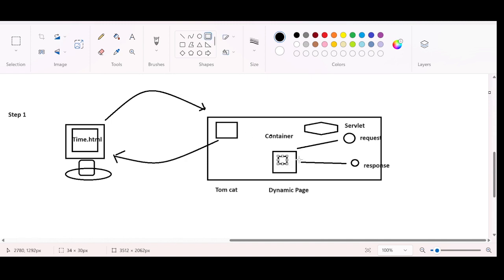The deployment descriptor. Why does the container use the deployment descriptor? To map the exact servlet that we are looking for, because in our project there are high chances that we might have a lot of servlet classes. The container needs to know which exact servlet class the client is looking for, right? That information is available in the deployment descriptor, as simple as that. Right now the answer is very simple, right?